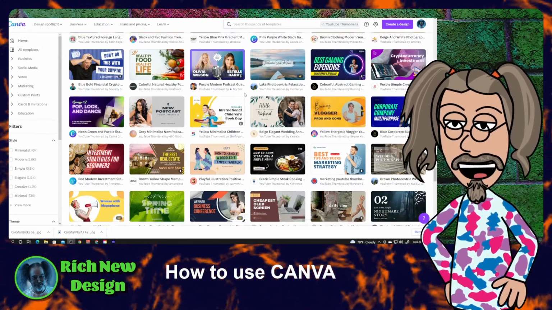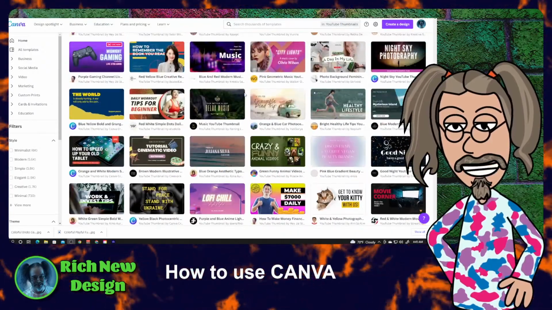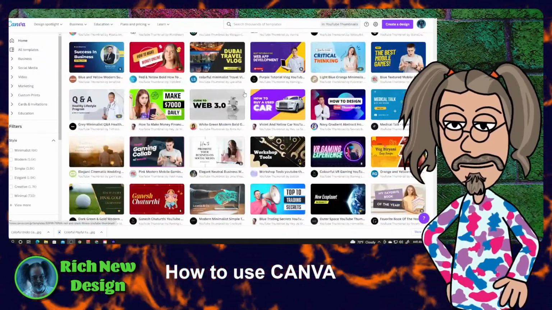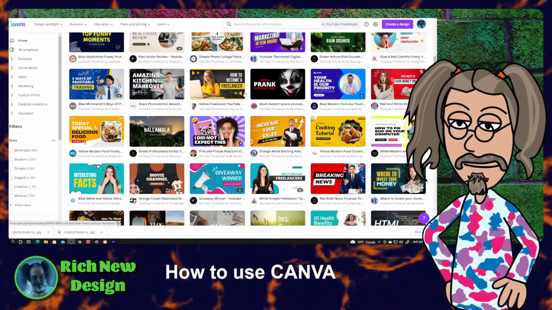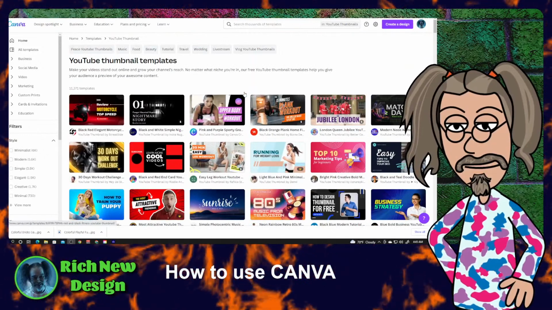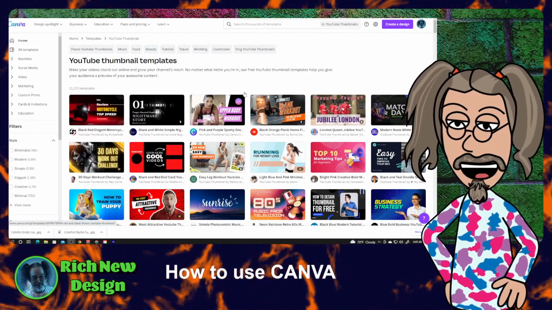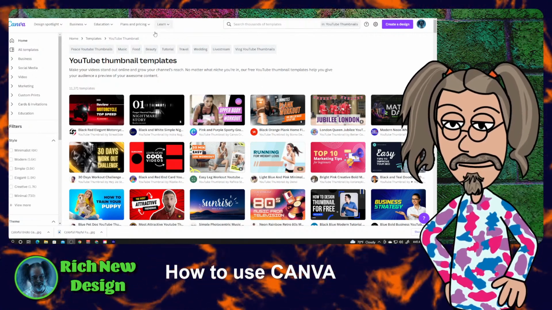But this is your place to go, and do not be afraid of it. Do not be afraid of Canva. Everything, start with a template. Let it show you what it's got, and then go in and, like I showed earlier, just change the text. Change the text, replace the photo with your photos, and you'll be in good shape.